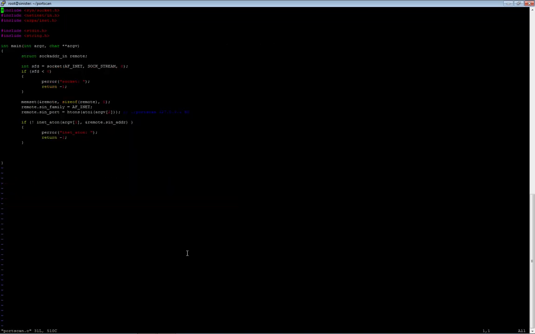So let's go back. Again, if this returns less than 0, we know there was some kind of issue creating a socket. Maybe the system has no resources or something. Maybe you have no privilege somehow. Who knows? But we check for less than 0. Usually it's always going to pass, but good to check.